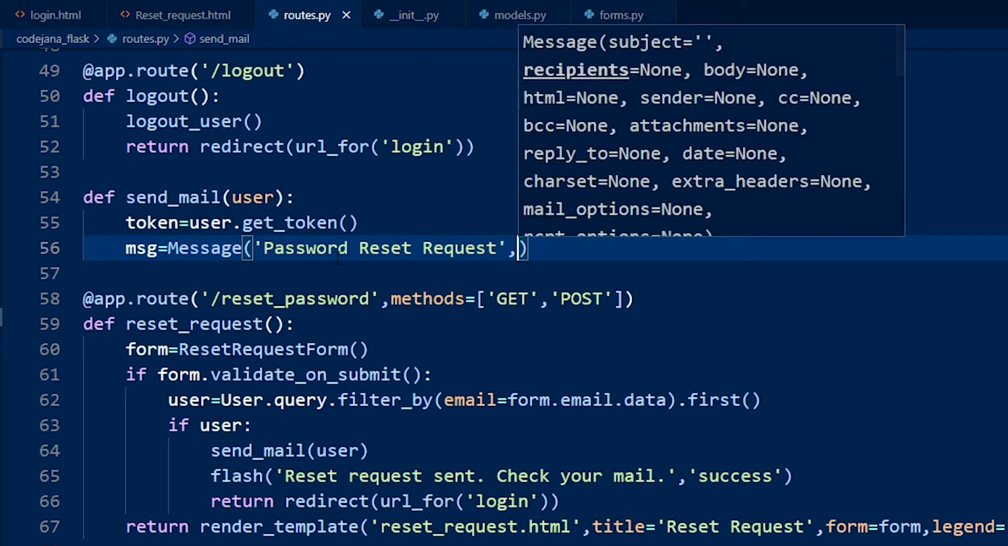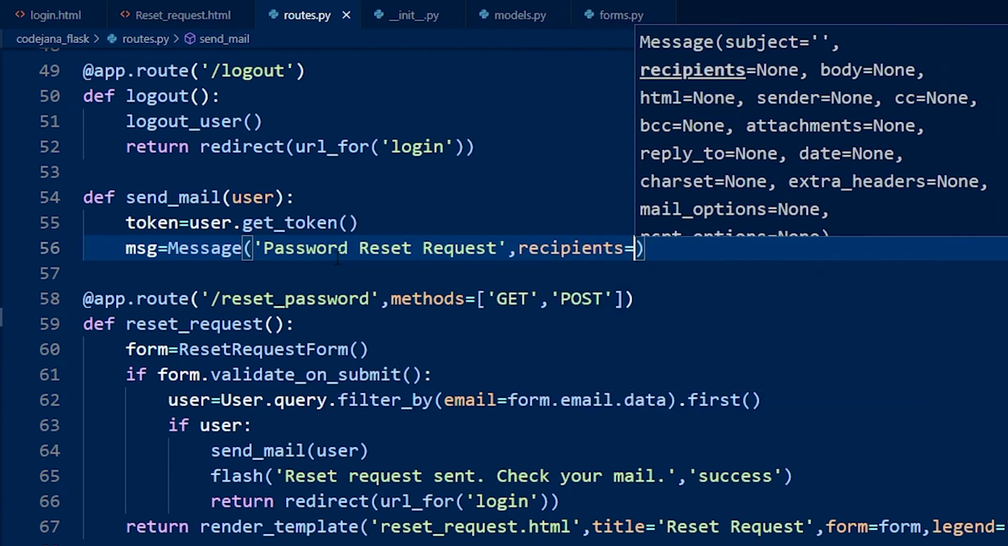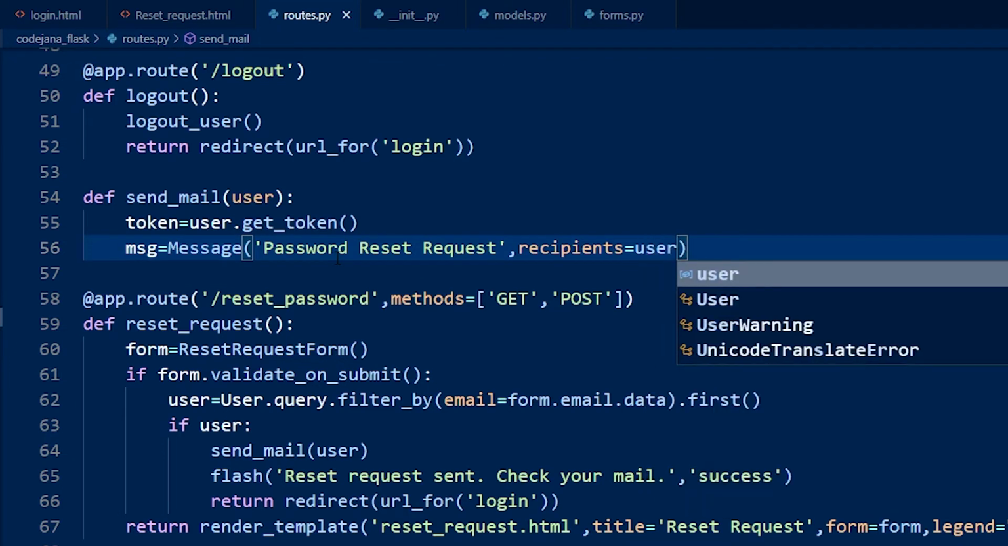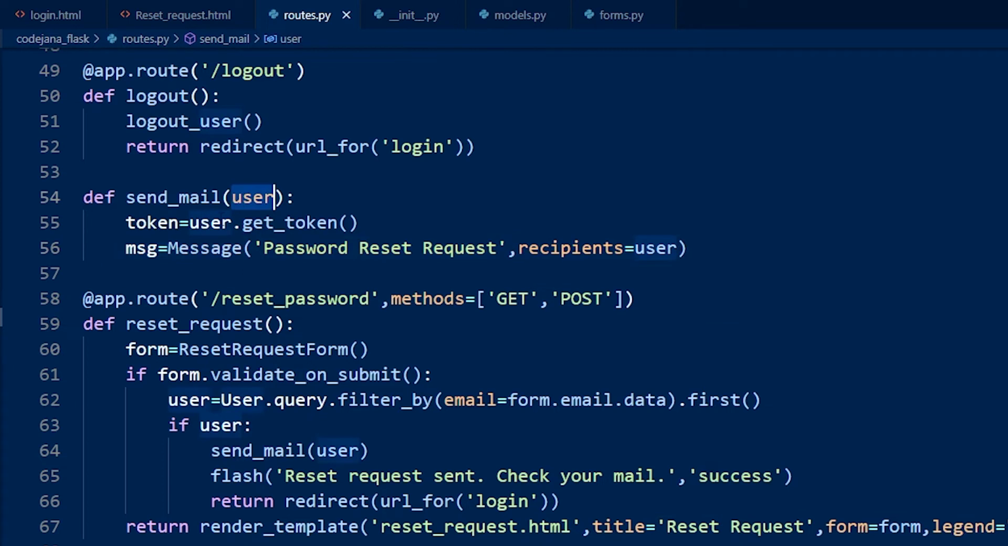The second is recipients. So the recipient, let's just type recipients. The recipient is the same user, all right? And we can type a single user here. For example, we can type user that comes from this user, all right?